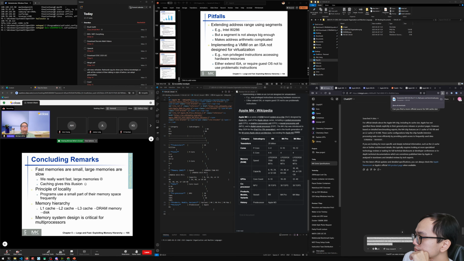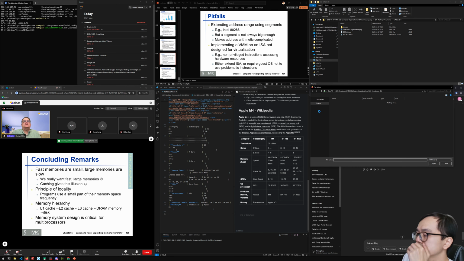So, let's see. The principle of locality is the big takeaway from this chapter, something to remember. That might show up again. Definitely shows up again when we talk about it in the homework.